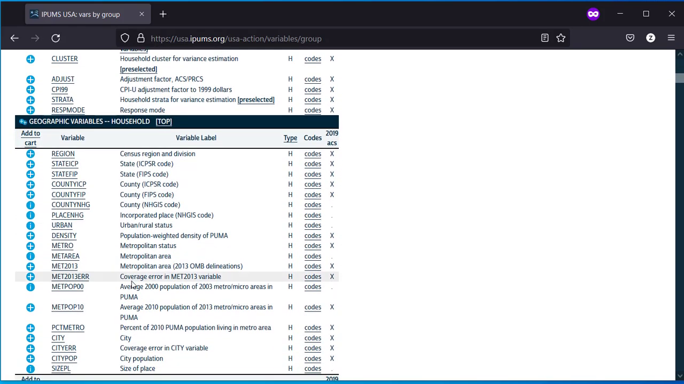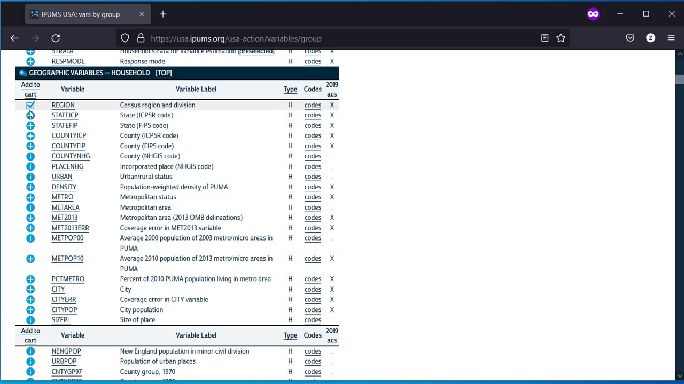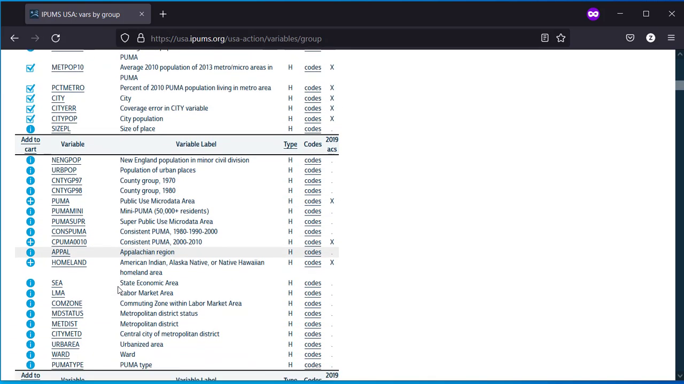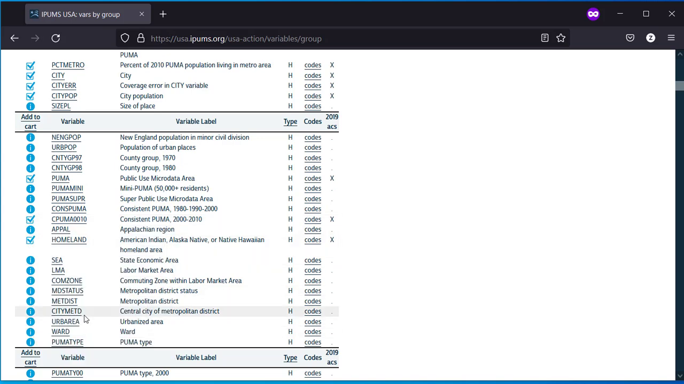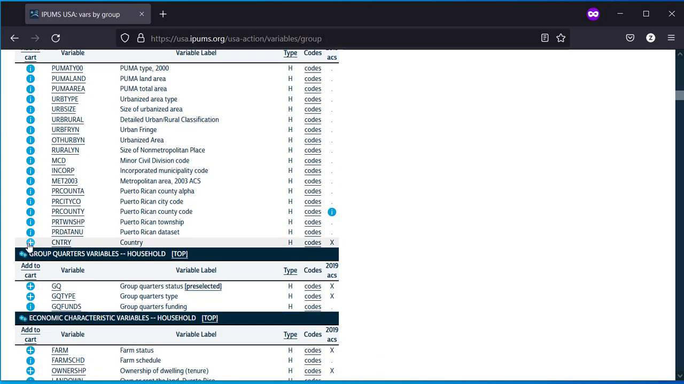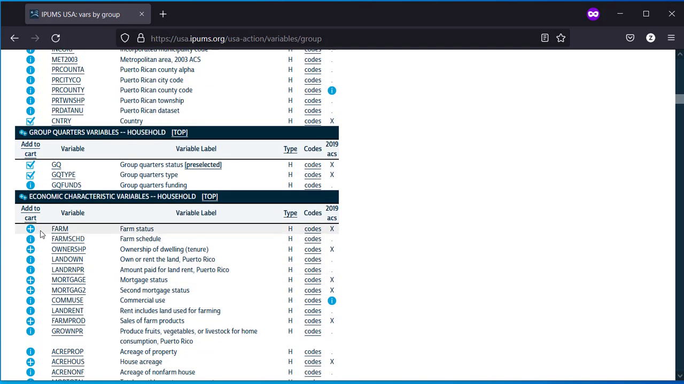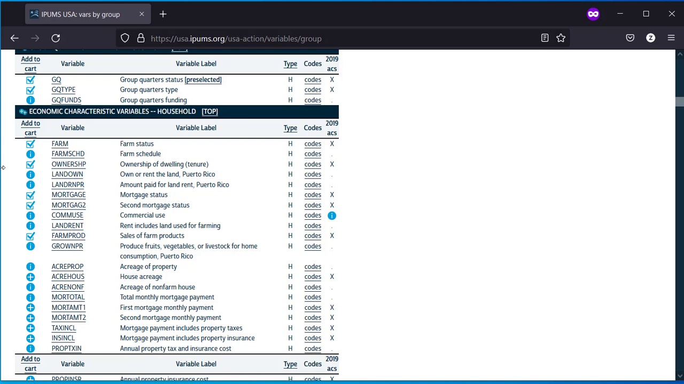And again, we can select all of these, right? We can spend a lot of time actually selecting all of these different variables. We have the descriptions there, and we can see what each of these variables are, which is always helpful. So this is a bit of a tedious process.